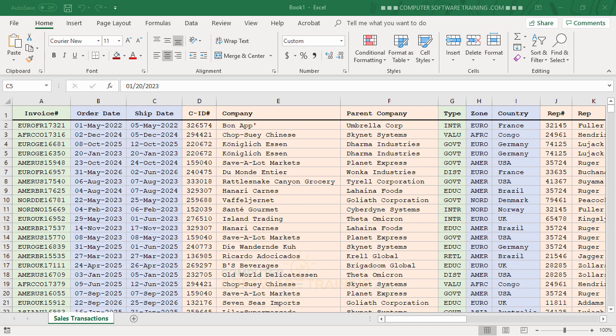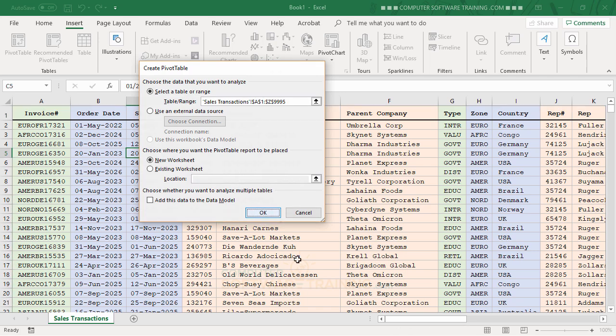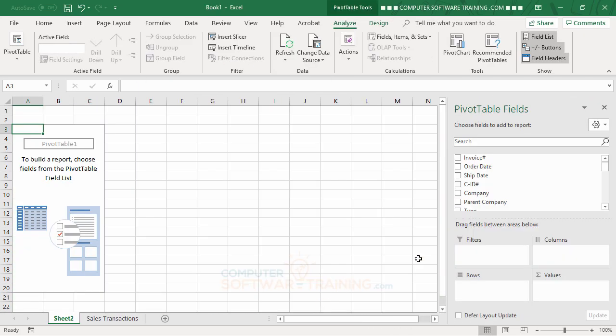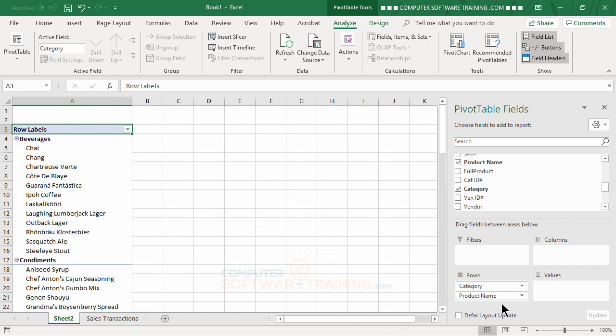So we're going to start out by going into the Insert tab here, clicking on the Pivot Table, hitting OK, and there we go. We're going to go ahead and find the category field. We'll bring that into the rows area. And then we'll find the product name, and we'll bring that underneath the category. So there we go on that one.